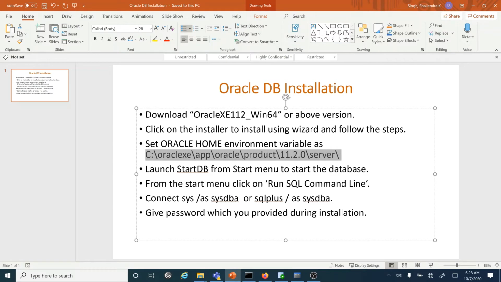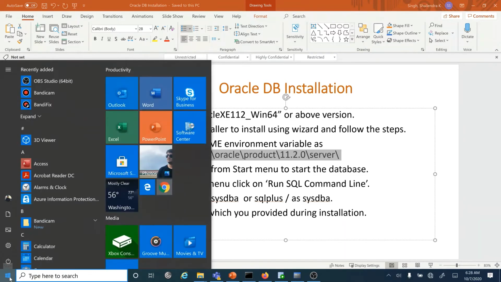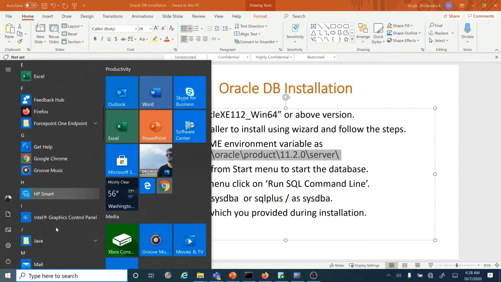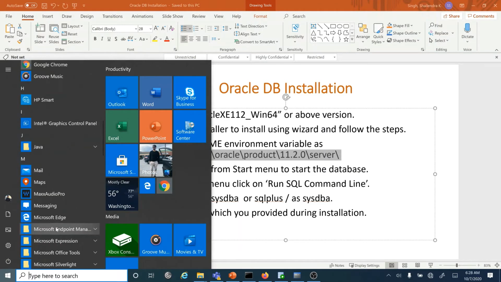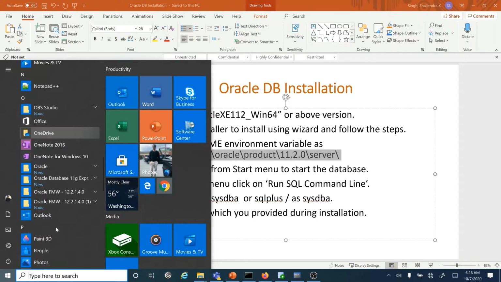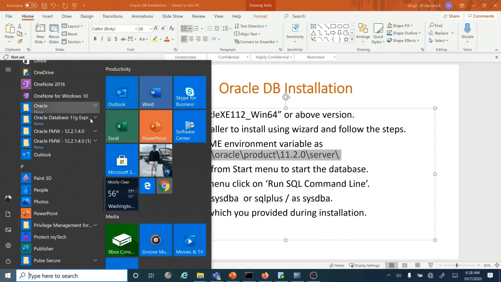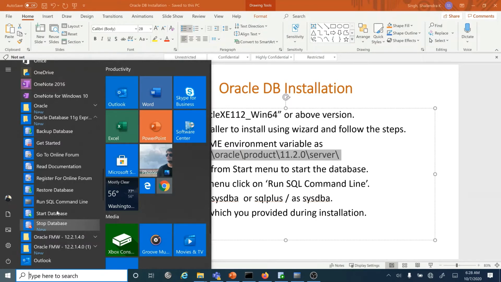So once this environment variable is set up, now you need to start the database. For that, go to the start menu, and from here you will see there are many options to start and stop the database. I'll show you. So here I have installed the database 11G Express edition, and you see there are a lot of options. Here, start database, stop database. If you want to start the database, just click on this, and if you want to stop the database, just click on stop database.